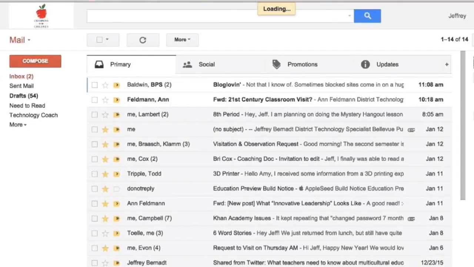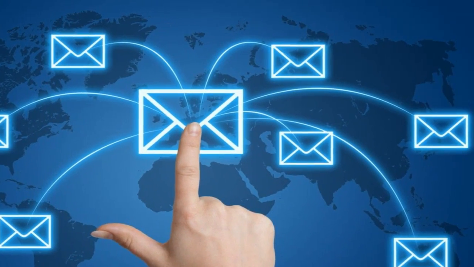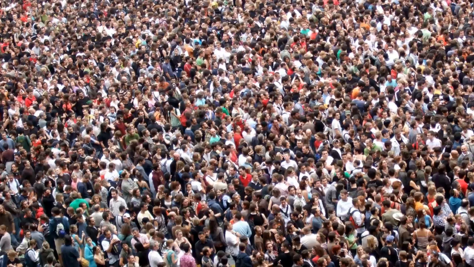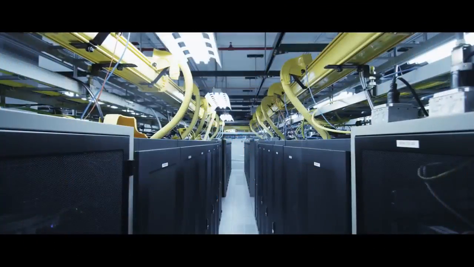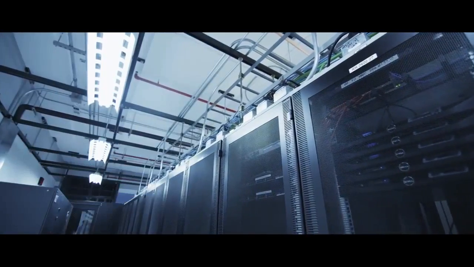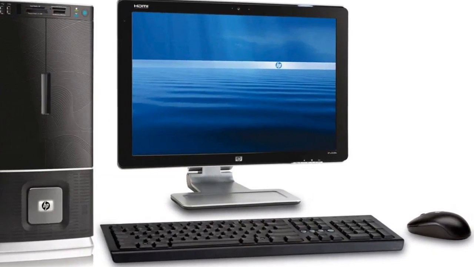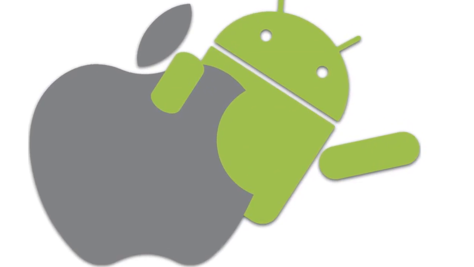Gmail, Google's free email service, is one of the world's most popular email platforms with more than 1.5 billion users. It is well known for ease of use, for its clean interface, and for the 15 gigabytes of storage space that come with it. You can use it on your personal computer as well as on your smartphone or tablet with the Gmail app for iOS and Android.